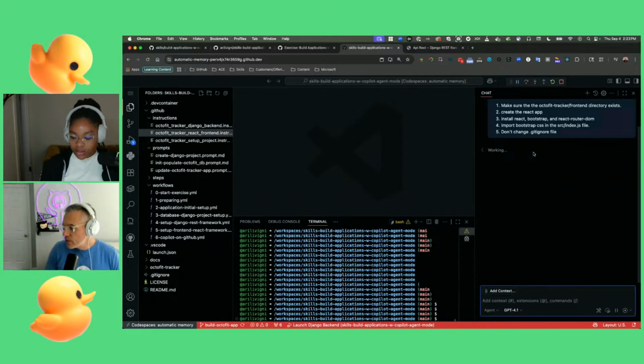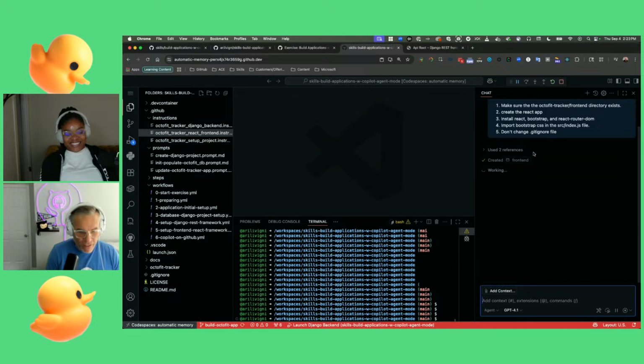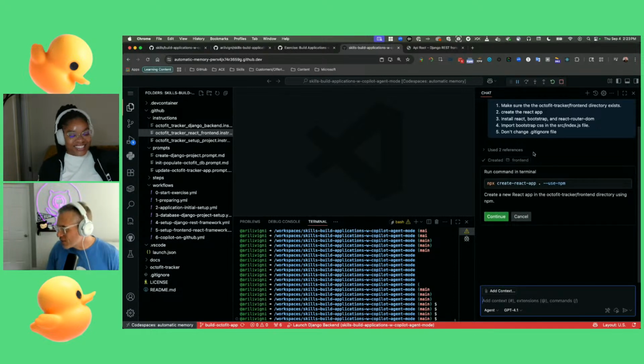I am using GPT 4.1, but as I told Kadesha, I am loving Claude Sonnet 4. It is awesome. Yes, it's awesome.